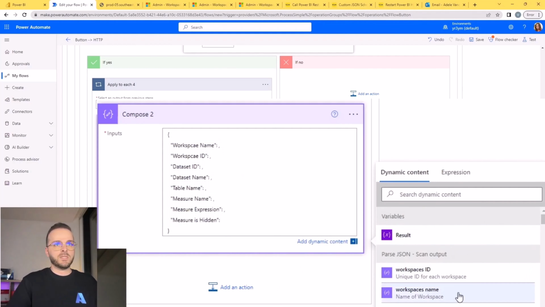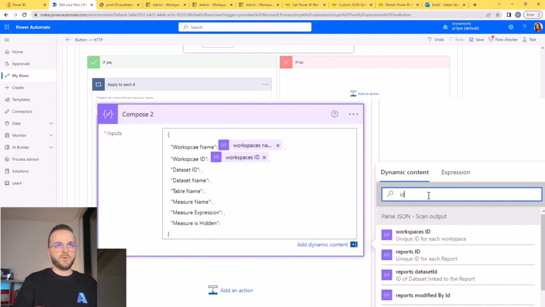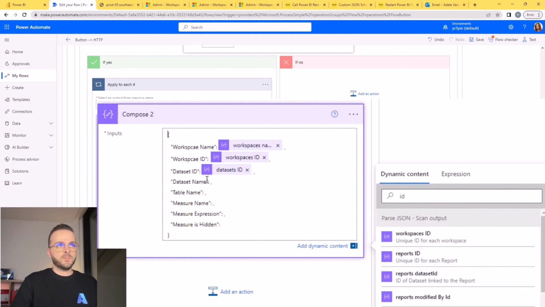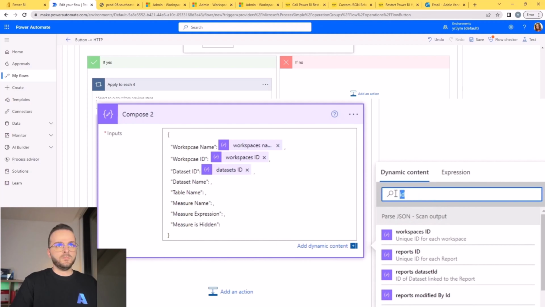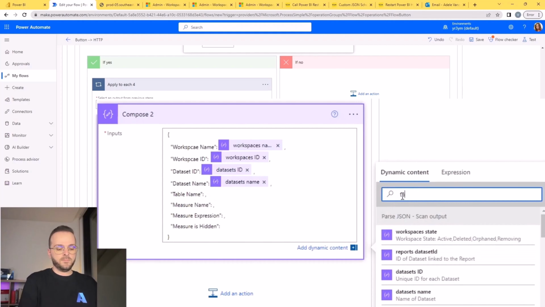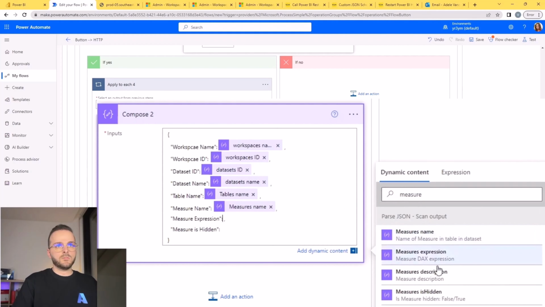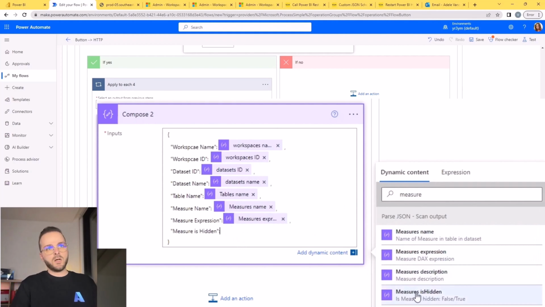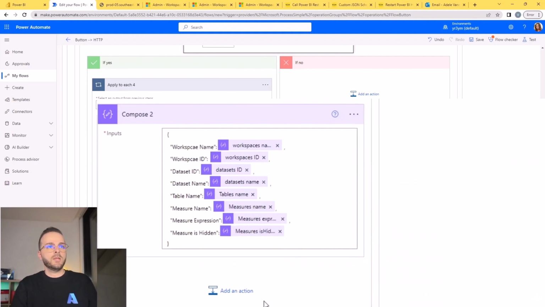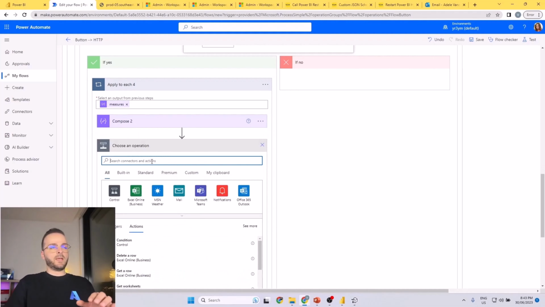Okay, workspace name here, workspace ID here, dataset ID. If I select ID, I can see each of them here. Dataset ID, dataset name, and then table name, map them to here, measure name, and then measure expression, and whether the measure is hidden or not, add it there. Then add each of those, the output of the compose, and append that to that variable.